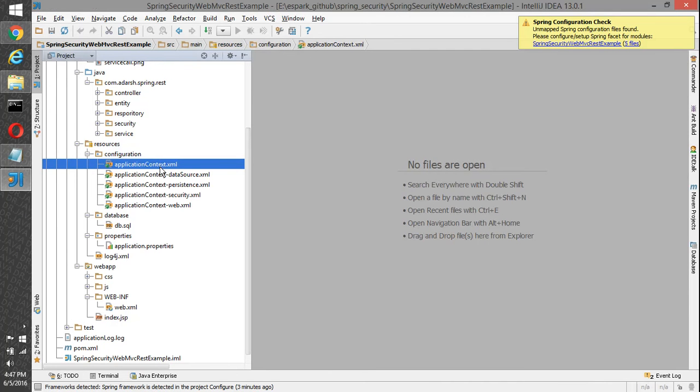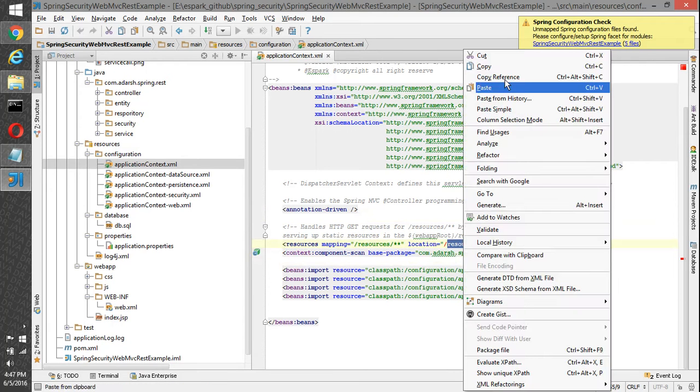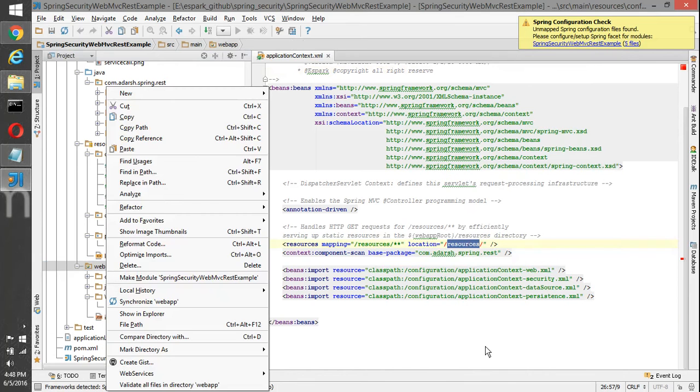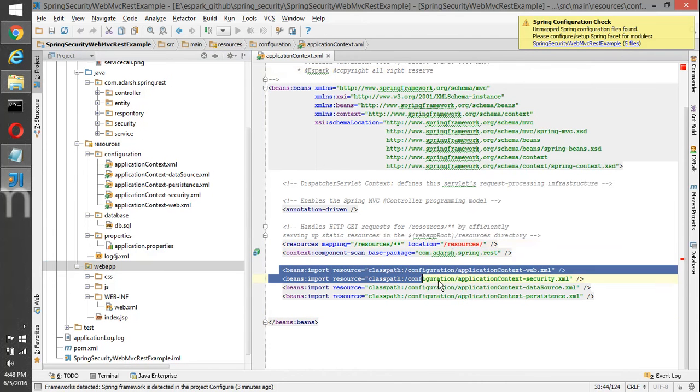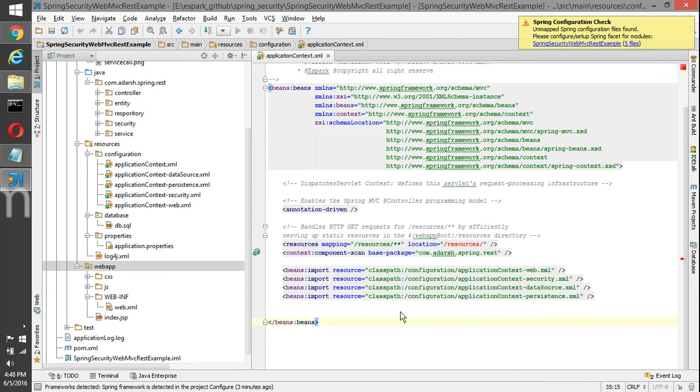So starting from applicationContext.xml where we have enabled the annotation configuration, we have resources mapping. Basically we have a component scan. This can be created here with the resources, but I don't need that thing as of now. And we have the web application context web.xml, applicationContext-security.xml, and applicationContext-data.xml, datasource.xml, and persistence.xml. All these files are imported here.